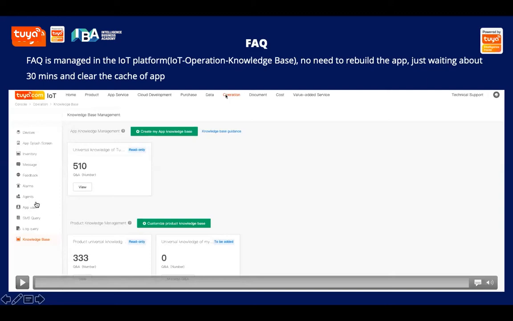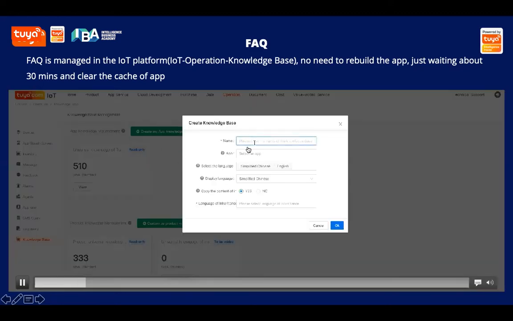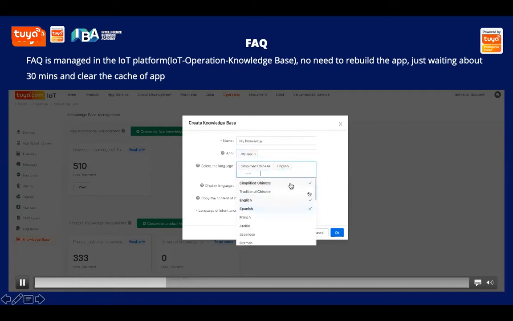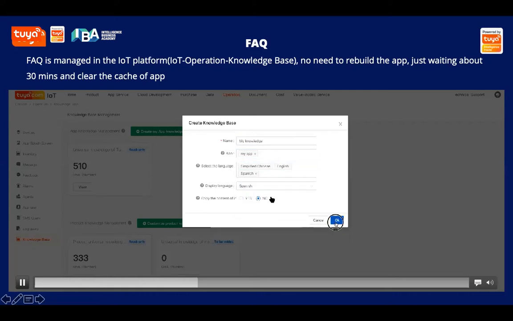First, you need to open our IoT platform and find the operation button. Just click it, and there is a knowledge base shown here. Then you can create a new knowledge base. Just input the name, select the app, select the language, and choose which language you want to show.